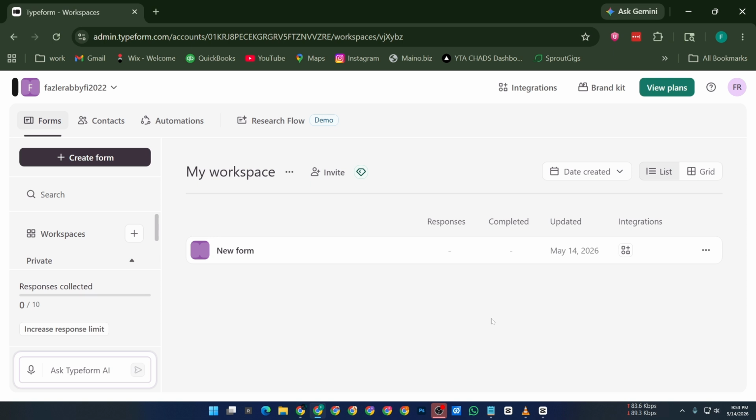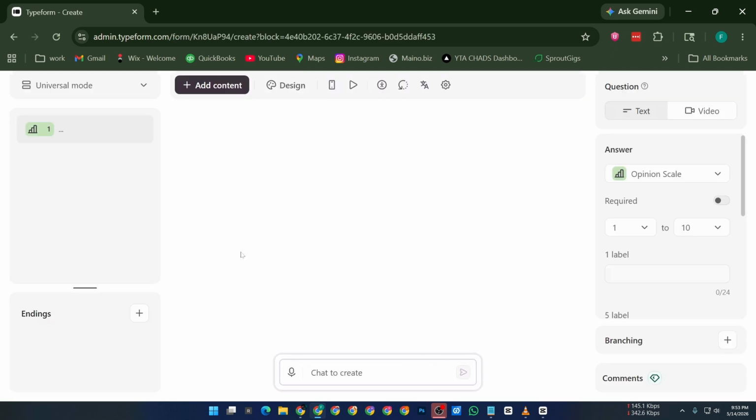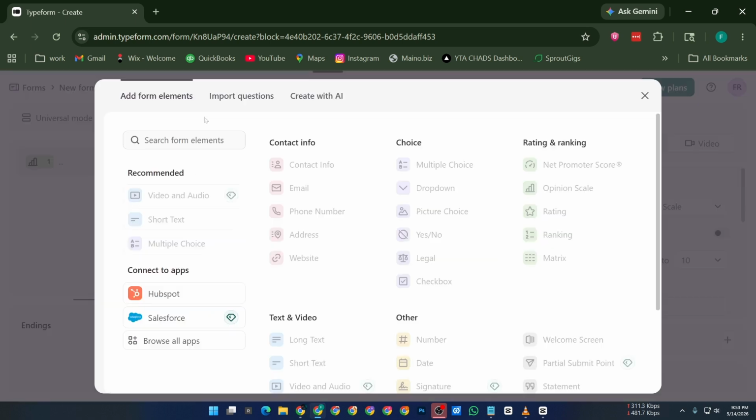First, open Typeform and go to your workspace. From there, create a new form or open an existing one you want to edit. Once you're inside the form builder, look at the left side panel and click the Add Content button. This will open all the available question types you can add to your form.